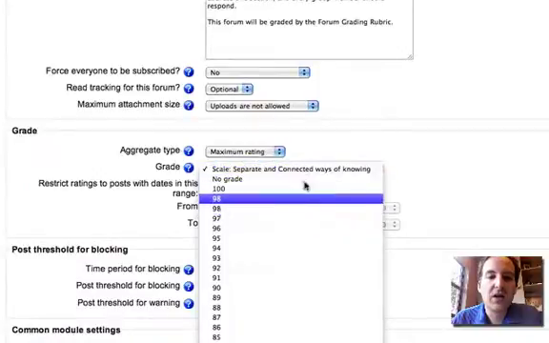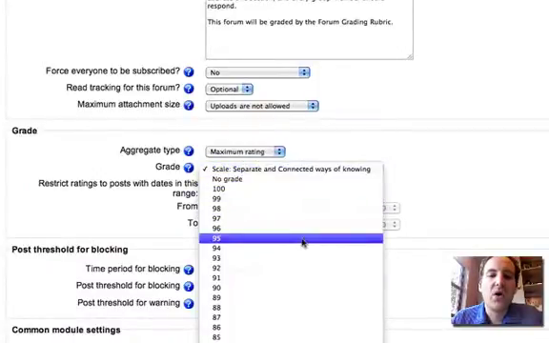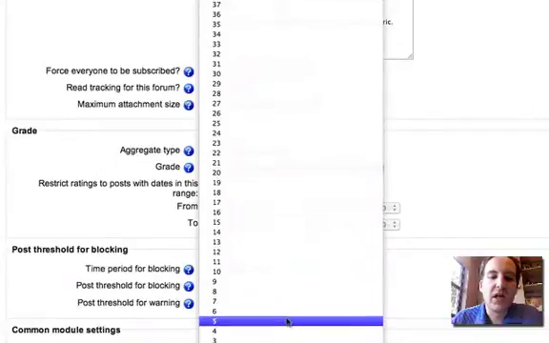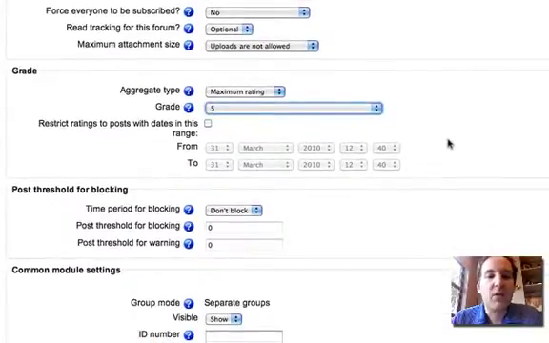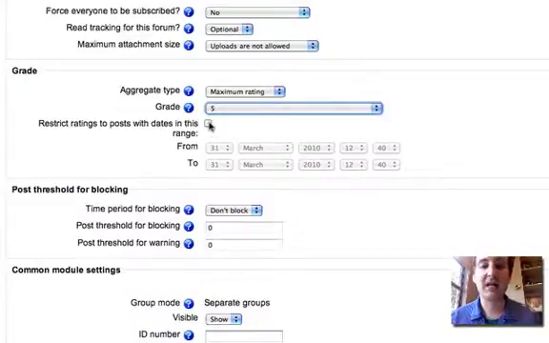And then under grade, you almost always want to use a number grade. My forum posts are always worth 5 points, so that's how I do it. If I wanted to restrict ratings to posts within a specific date range, so I didn't want them to be able to go back and post after the fact, then I would click this. I'm not a big fan of that, but I can understand if you're doing like a timed exercise during class or for homework or whatever, where you just want them to be able to post during one time period, you could do that.